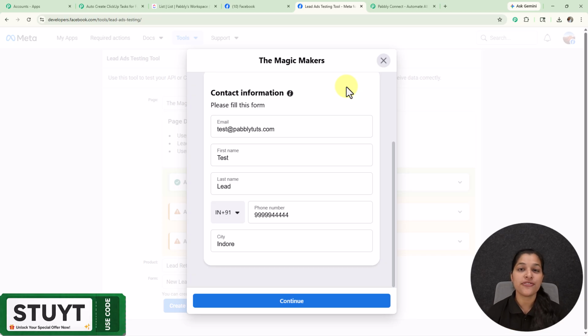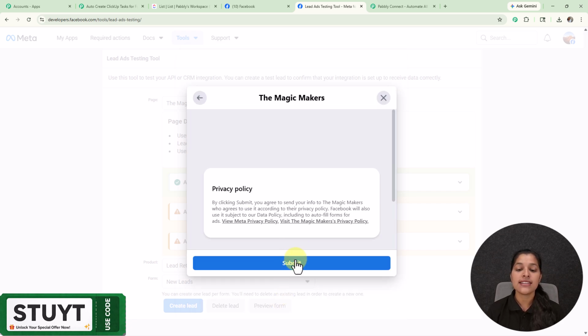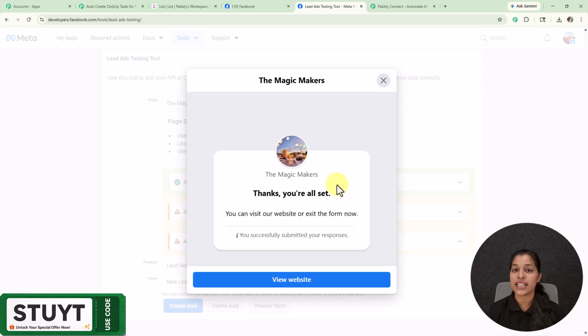So here I'm going to fill this Facebook lead ads form where I have provided all the details of my leads, having the email test@pabblytudes.com, first name test, last name lead, phone number and the city. Now let's click over this continue and submit button for submitting our Facebook lead ads form. Now let's move on towards my ClickUp account to check whether we are receiving a task over there with the same lead details or not.